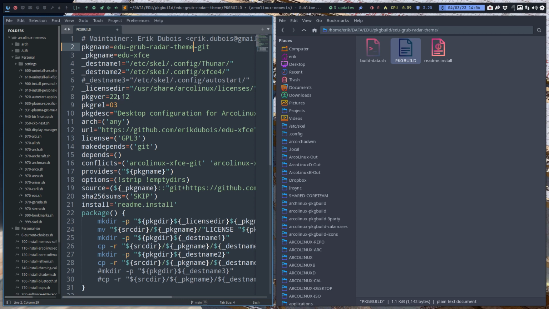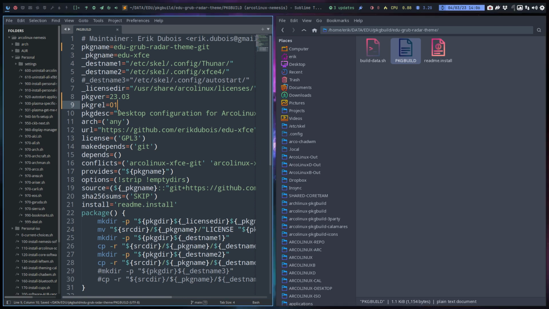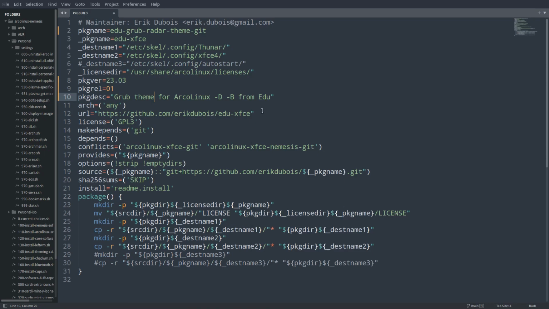Now, some of the things I can reuse. First of all, with the 23 I mean. Yeah, 23rd, correct. 03 is the first package I'll ever create. It's a grub theme. Grub theme for ArcoLinux that can stay, of course, from edu. Where's it coming from? It's actually coming from Erik Dubois, that's correct. And then radar grub theme, I think.